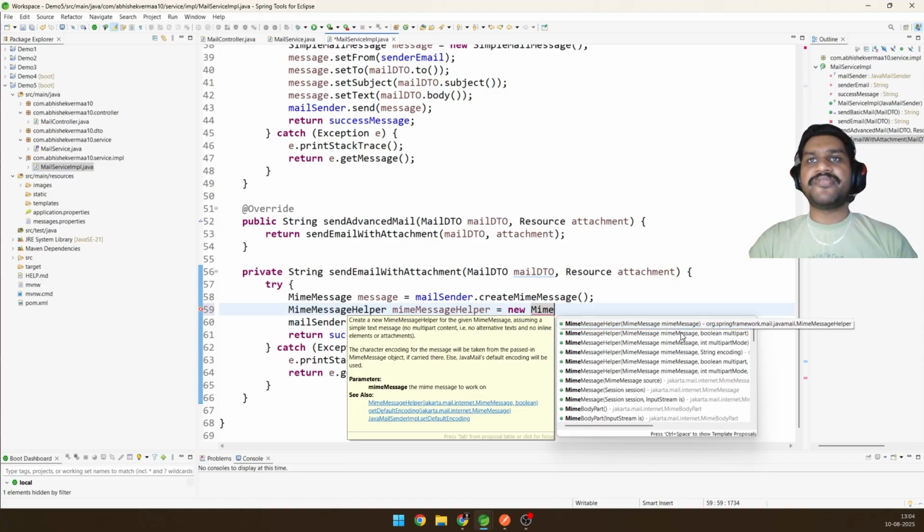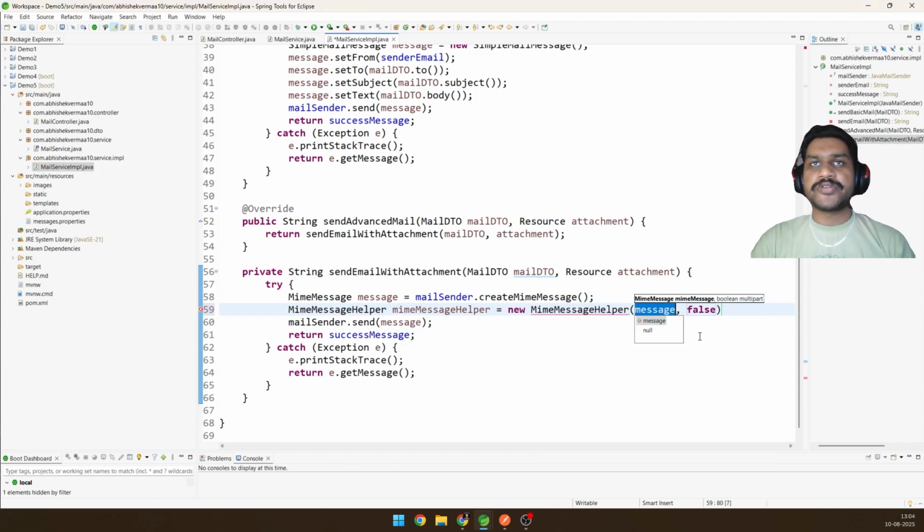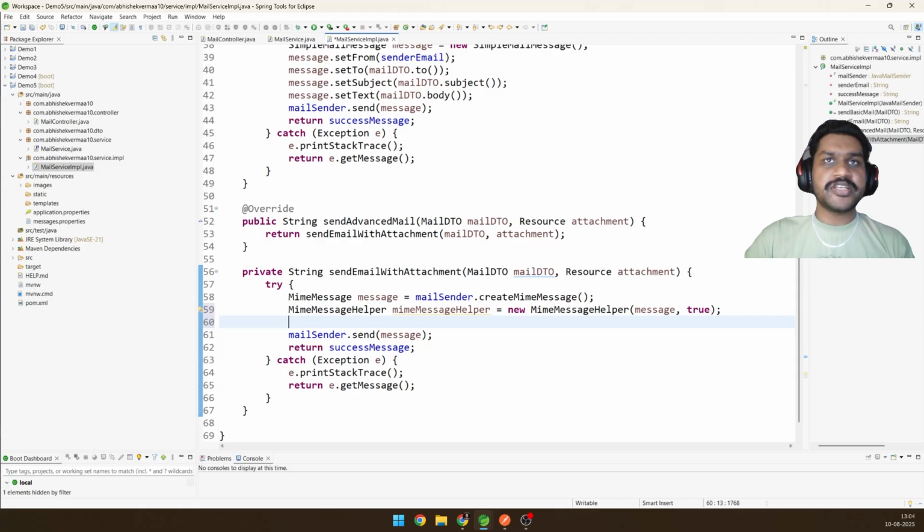Now here, in the message there will be multiple parts. There is going to be a body, and there is going to be an attachment also. So I will be using this second constructor, and I will be saying that multipart is true. By default it is false, so we need to make it true like this. This is the number one thing which you need to ensure. So we have taken care of this, and the same object we have passed there.